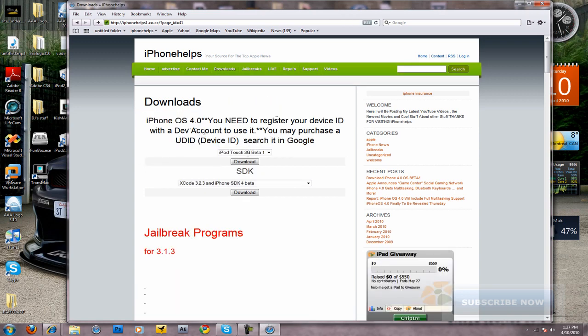So it says here you will need to register your device, your ID device, with the Double Up account if you have one, or you can purchase one. Just Google it, and you'll find people selling it for like $5 to $10. Just give them your ID and it will be activated, because you will need to get that ID in order to use the firmware. So here you can download the firmwares for the iPod Touch 3rd generation, iPod Touch 2nd generation, iPhone 3GS, and 3G.